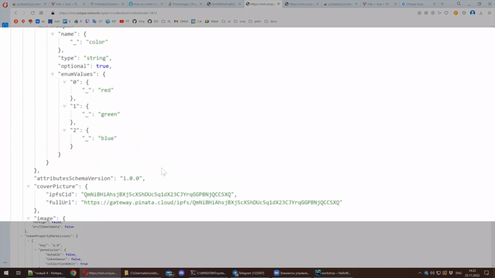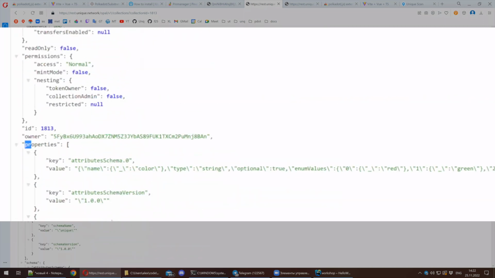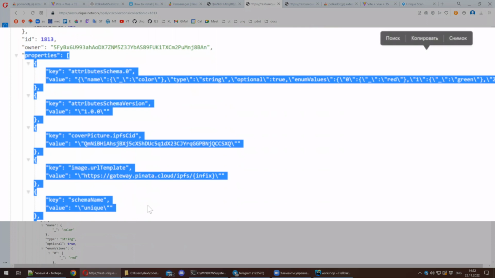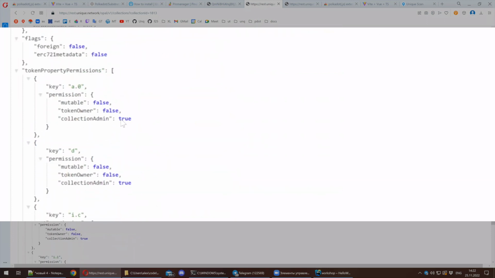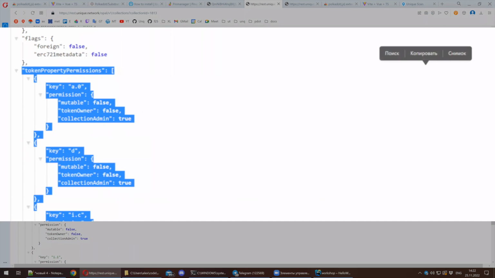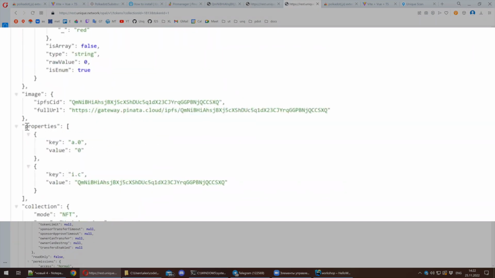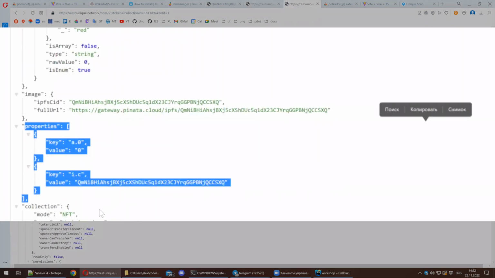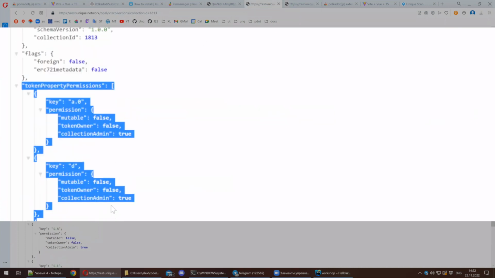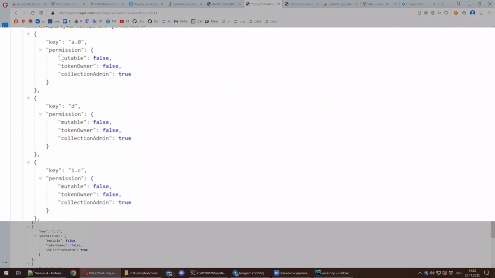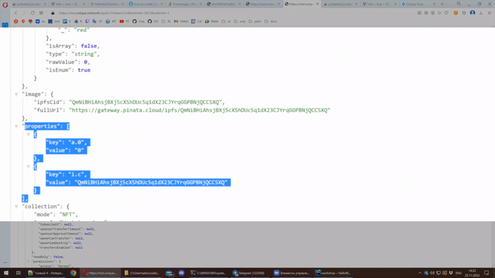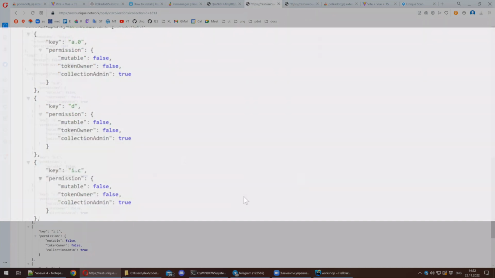So what's most important here? Collection has properties which can be changed at any time, and token property permissions which limit the token properties, which can be set mutable or immutable, which can be changed or not changed by the roles which are described here in the permission object. So it looks like a very simple RBAC actually.